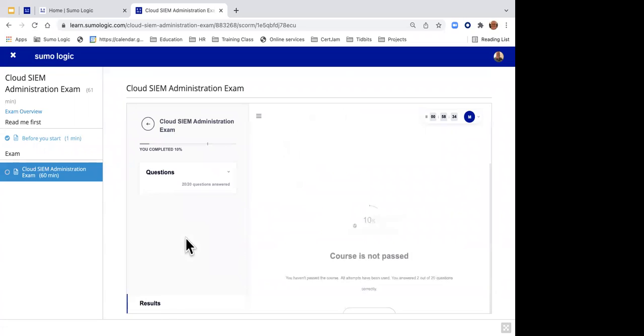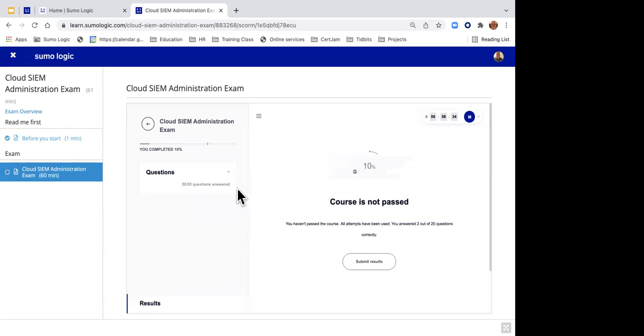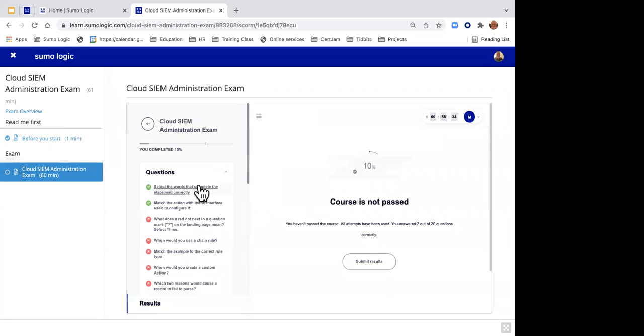So when I submit my answers, it says I did not pass, but I can see what questions I got right. I can see what questions I got wrong. But most importantly, there's this submit results button. When you pass, and hopefully you will, I'm pretty confident you will, please click the submit results button because then it writes it to your profile and then you'll have a certificate. You'll be able to add it to your LinkedIn profile. If you don't click this button, as far as the system's concerned, it didn't pass.